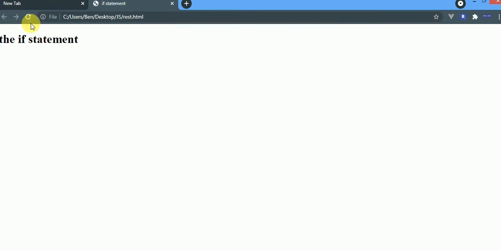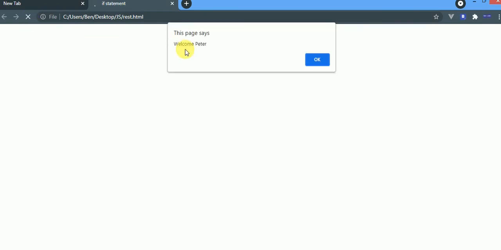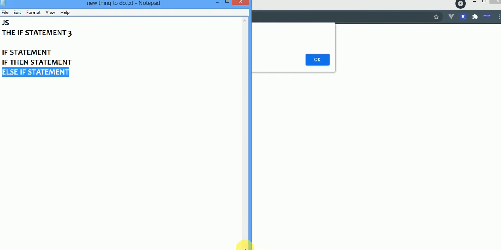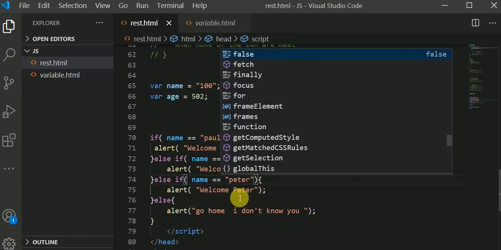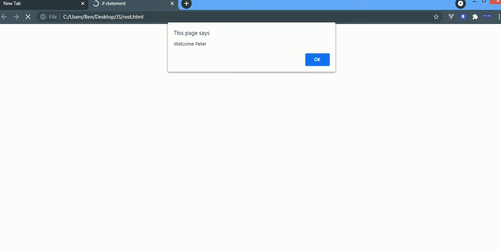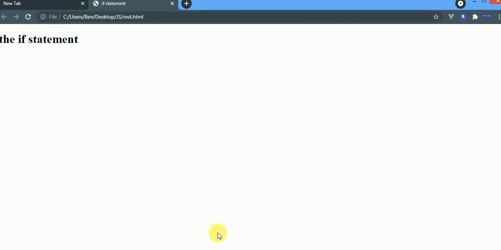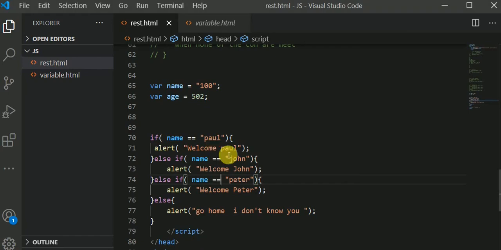You see, welcome Peter. We have welcome Peter. So what do we actually write here that shows us welcome Peter? We made a mistake here. This should be two equal signs, right? Two equal signs. Back to our code, we refresh. It says go home, I don't know you, right? Because none of the conditions here is met.